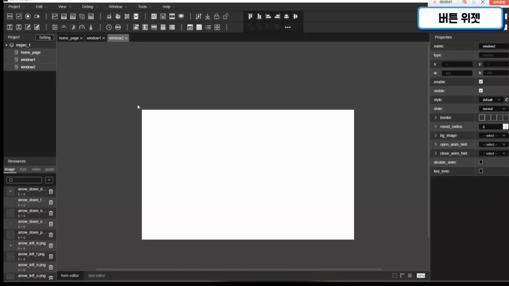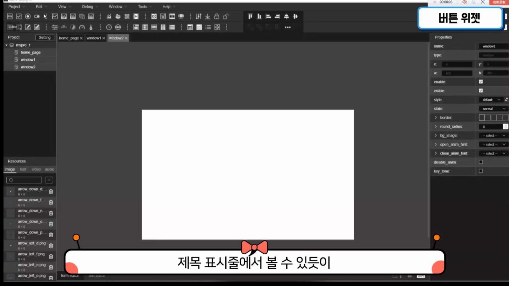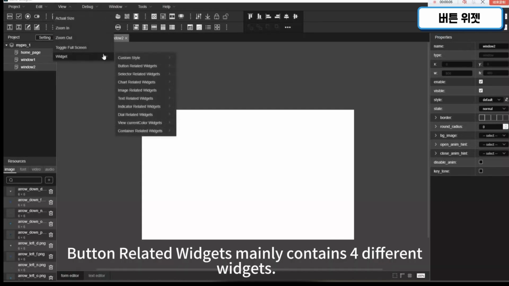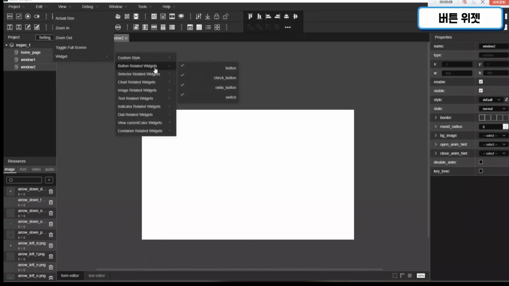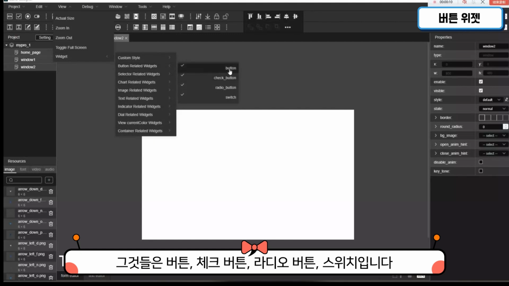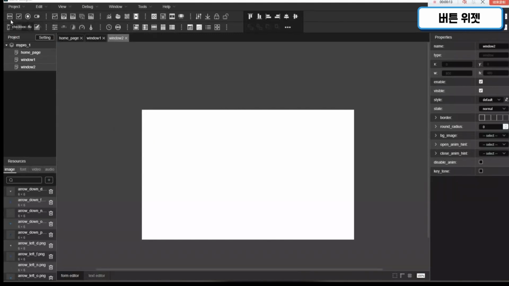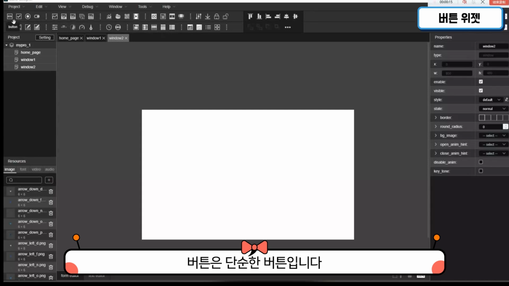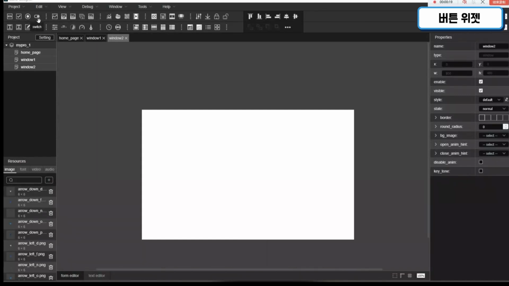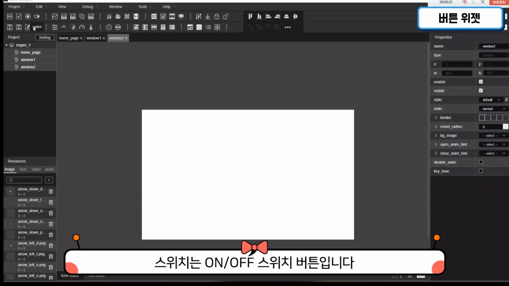Button-related widgets. As you can see from the title bar, button-related widgets mainly contain 4 different widgets. They are button, check button, radio button, switch. Button is a simple button. Check button is a multiple choice box. Radio is a single choice box. Switch is an on, off switch button.